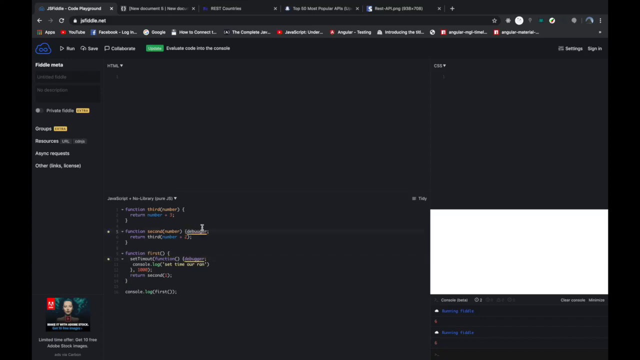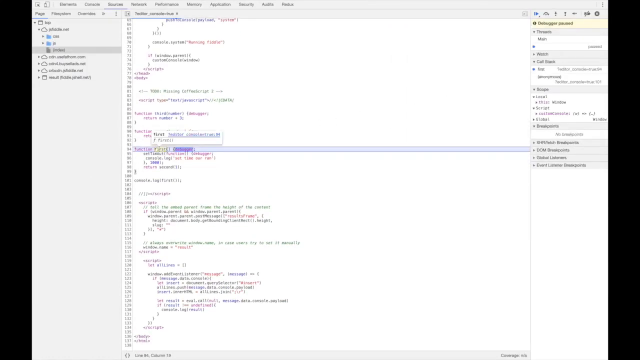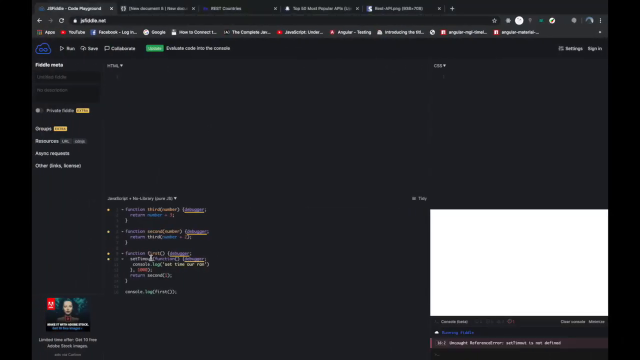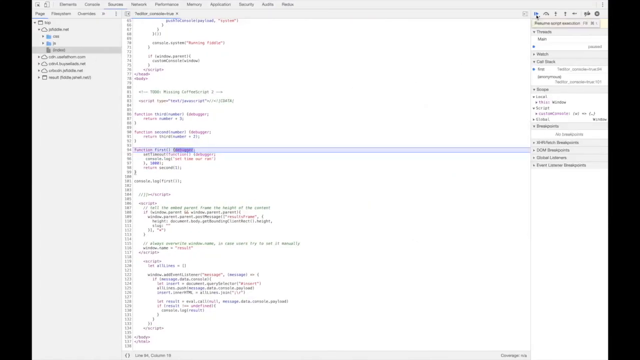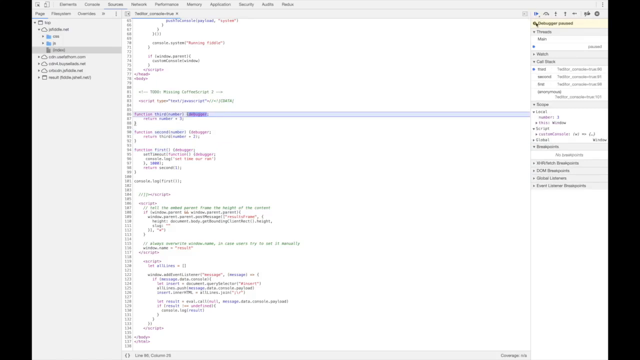We actually need those debuggers. Let's see when this function runs. So you can see it's trying to run the first function. Okay, it didn't work because I made a typo here. It should be setTimeout. Now it should work. It's trying to run the first function, it's trying to run the second function, now it's trying to run the third one. So you see first, second, third, but it didn't go into the setTimeout one.